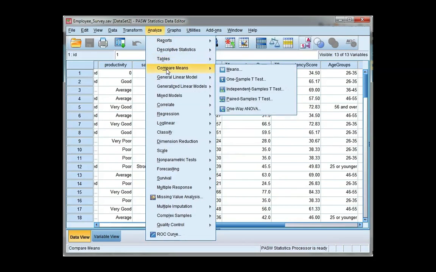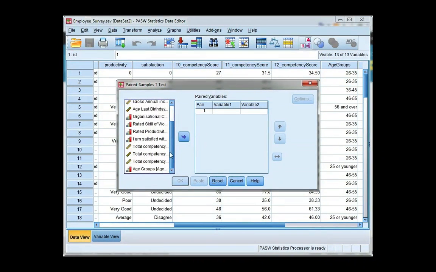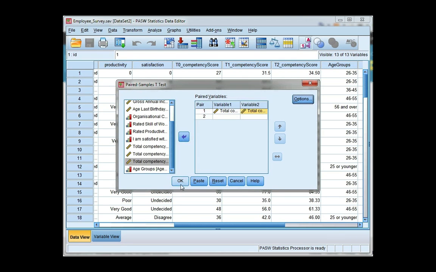So if we go to Analyze, Compare Means, choose Paired Samples t-test. We're going to find our two variables in the list on the left. So the first one is total competency at T0, and then total competency at T2, and that comes as my first pair. I also have the option of changing the confidence interval percentage, which is by default at 95, but I'm going to leave it. Click OK.